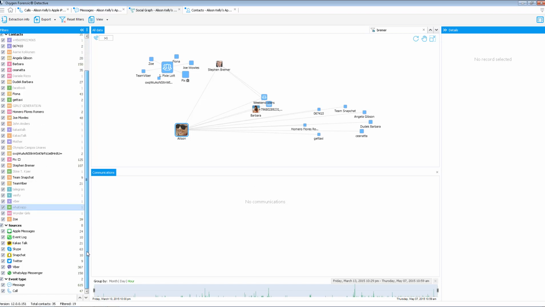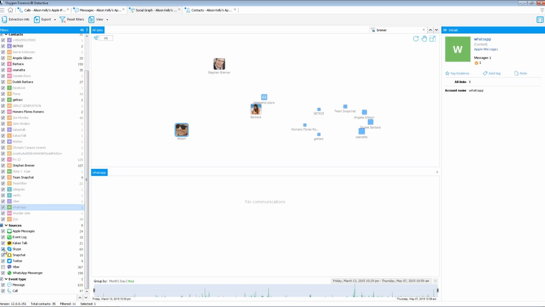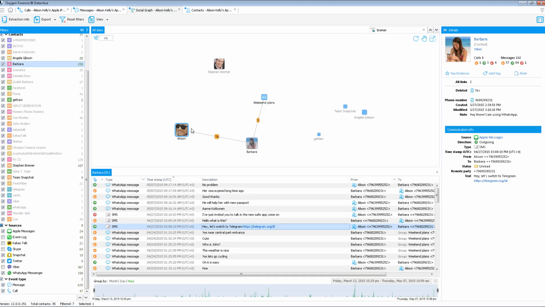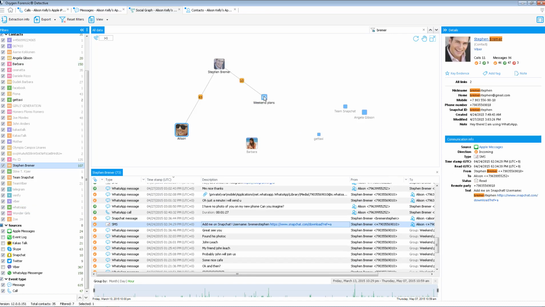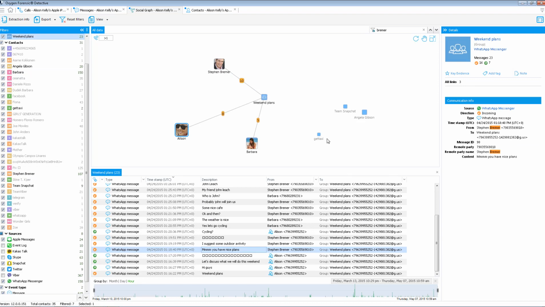Let's narrow the focus the best I can. You know what? Maybe I don't want to include Viber. Maybe I don't want to include Skype. Now I can start filtering backward and filtering things out of the conversation I'm not interested in. So I've got Barbara, Stephen, the Weekend Plans group, the Get Taxi stuff, Team Snapchat, and Angela. This is where the filtering capability of the social graph goes crazy. The tool in general goes crazy because we're a database. We can filter this to that to this to that any way we want.